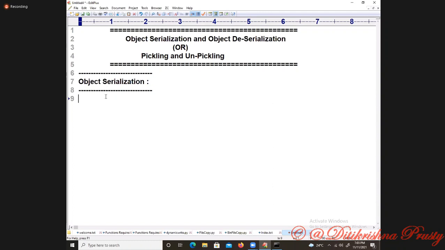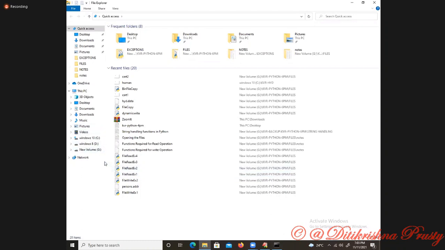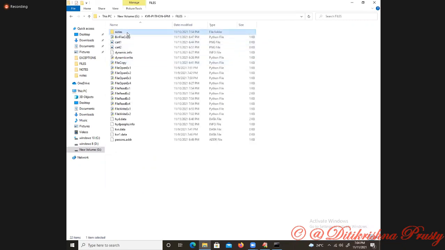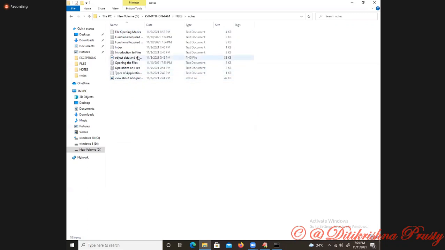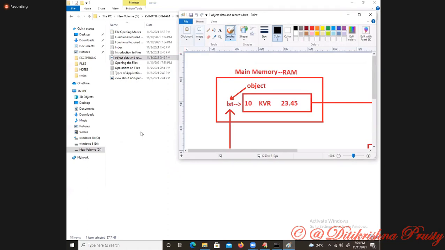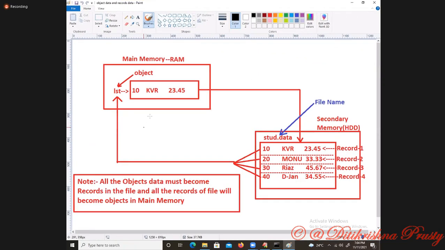Let us come to object serialization. I already made you prepare for understanding this concept. Look at that, my dear students: a file, and under that there is information in the file, object data, and then a record. This is the one I explained to you. This is an object data. In which memory does this object exist? Main memory. See, my dear students, main memory.